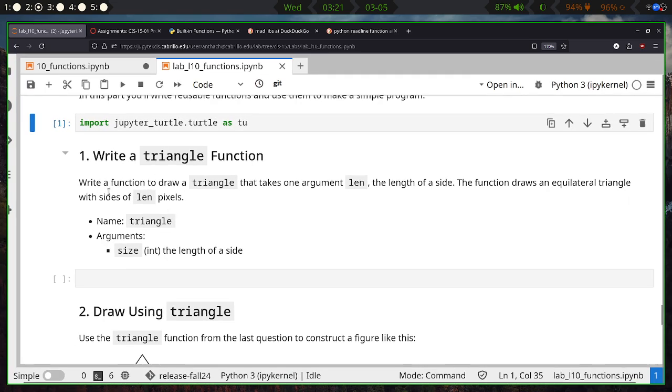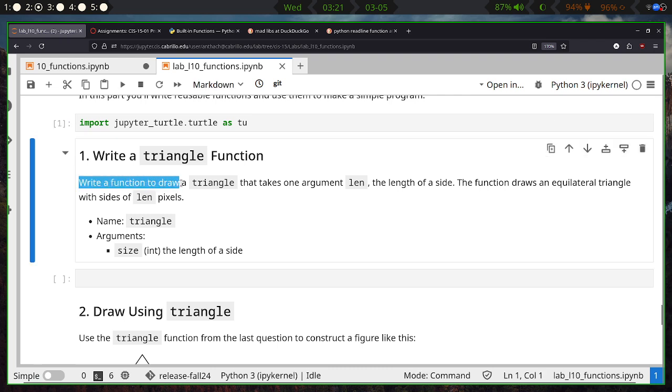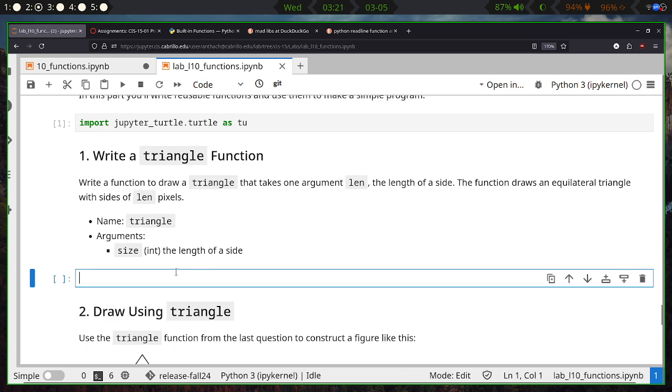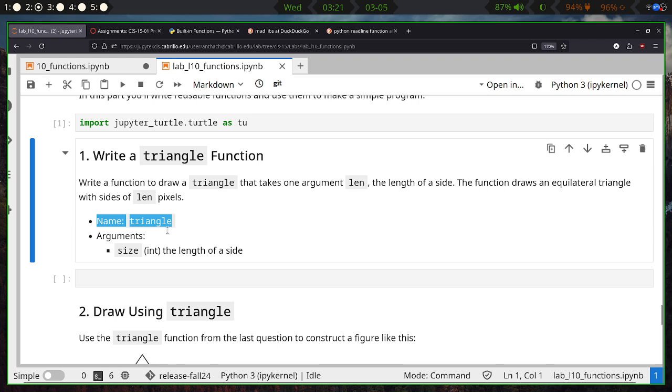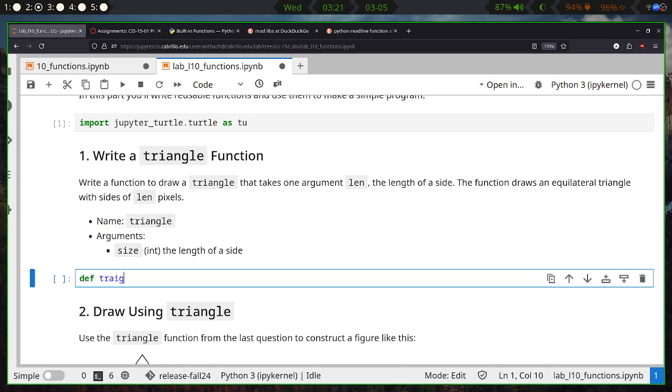Write a function to draw a triangle. Okay, so right away, we know the name, right? It's called triangle, so we can define something called triangle.